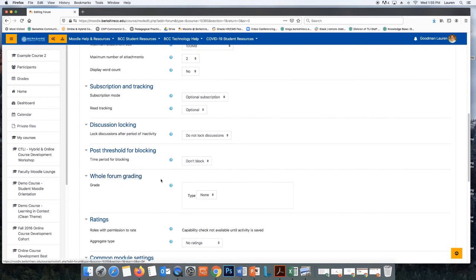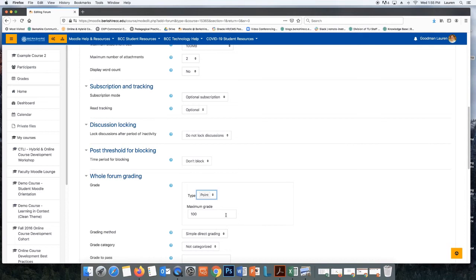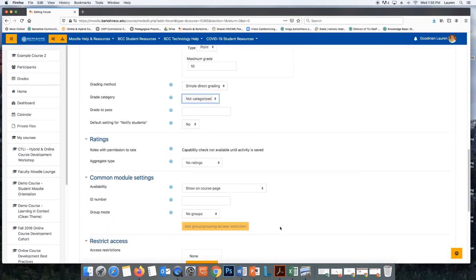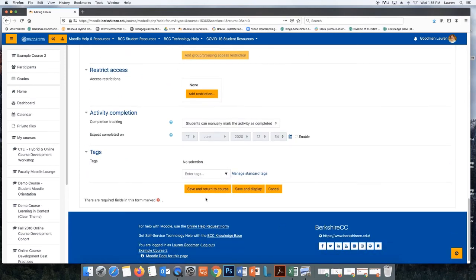So I'm going to go down to whole forum grading, and I'm going to choose points. Now this is really important for Natural. The maximum grade for these forums is definitely not 100, right? Altogether they're worth 100, but each one is worth 10. So I have to change the maximum grade. And with Natural, I'm usually not using categories, so I don't have to worry about the grade category. So I'm changing the max grade to 10, and that's crucial. You have to remember to change the maximum grade with Natural, or your math is not going to work correctly.